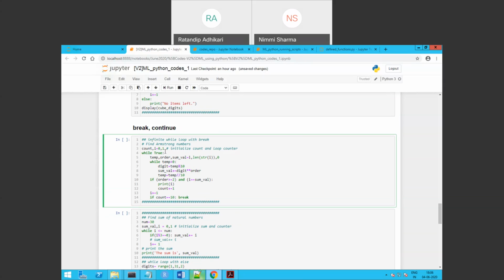What is the purpose of continue? Break stops at the point where you applied the statement. Continue, what it does? Continue is sort of the opposite of break. It just ignores the current iteration and continues with the remaining iterations. I'll explain through an example. So let us see here the usefulness of break.